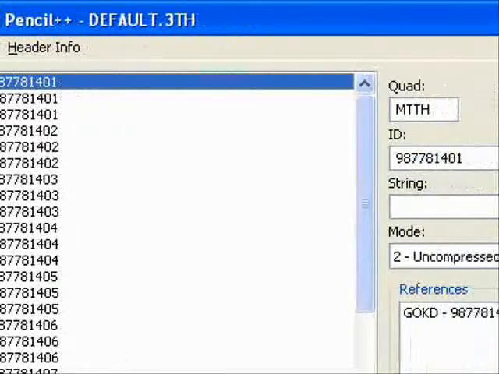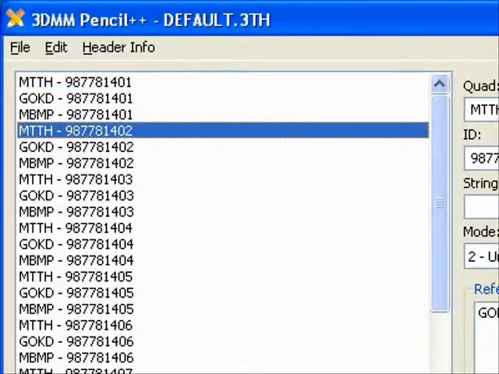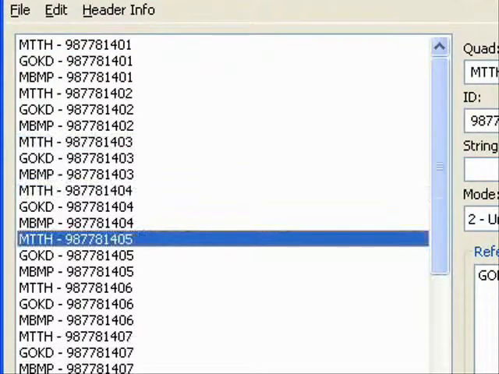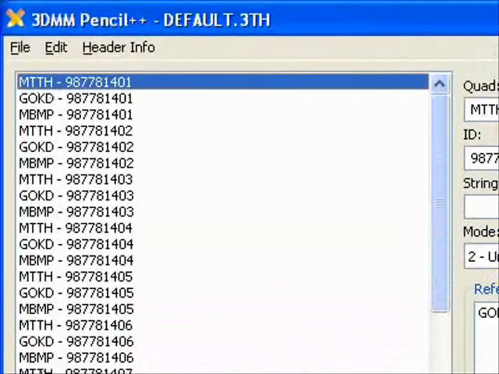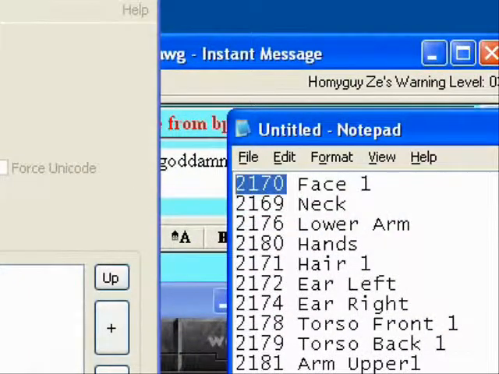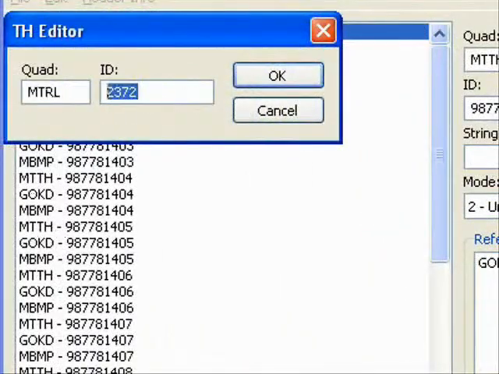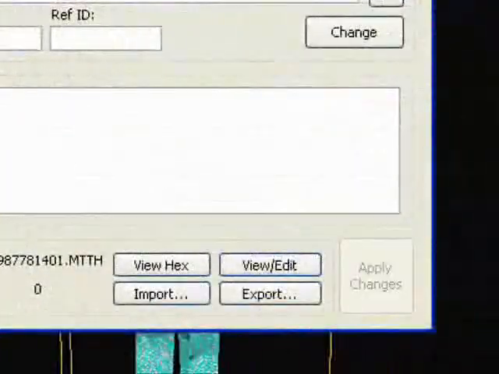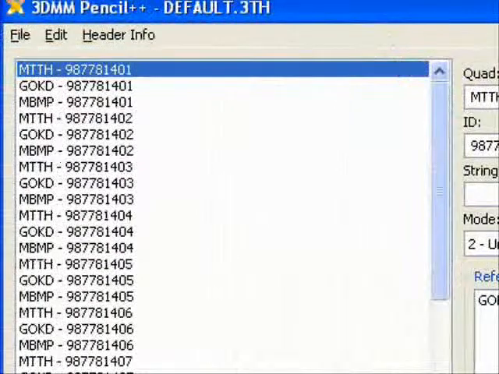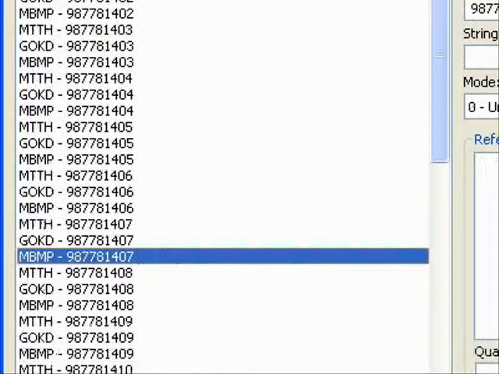So how do we insert that into this 3th? Well, the MTTH files are what do the pointing. So MTTH number 1, first in list, will be the face 1, MTRL 2170. View, edit, MTRL 2170. Okay, apply changes, and repeat, repeat, repeat, all the way down. No problem, just the MTHs.